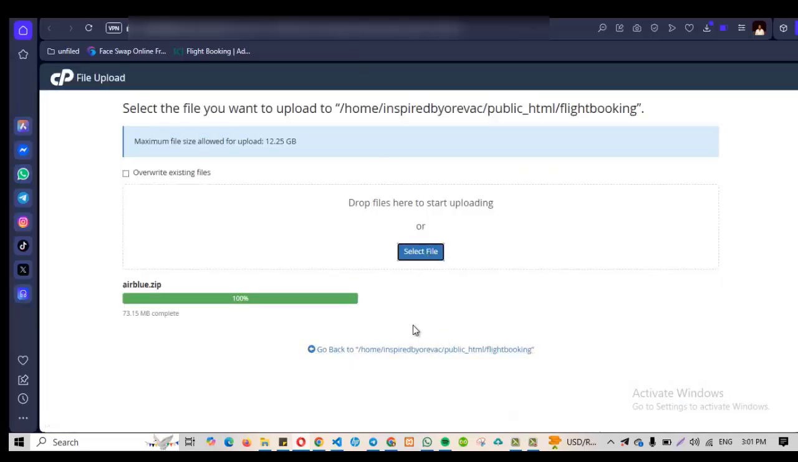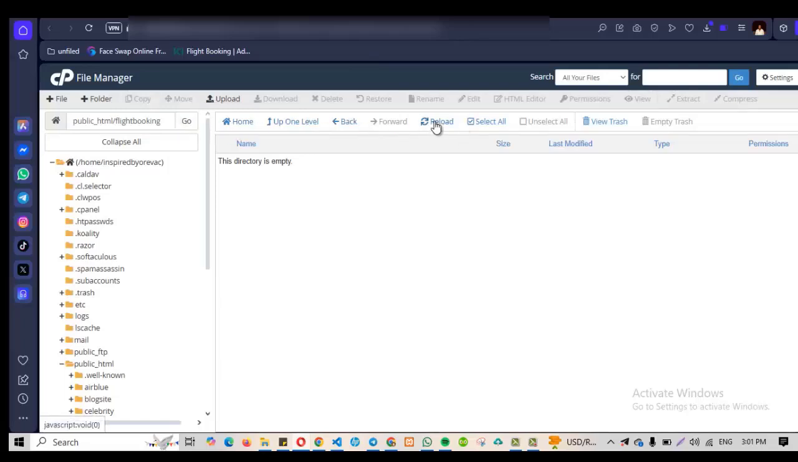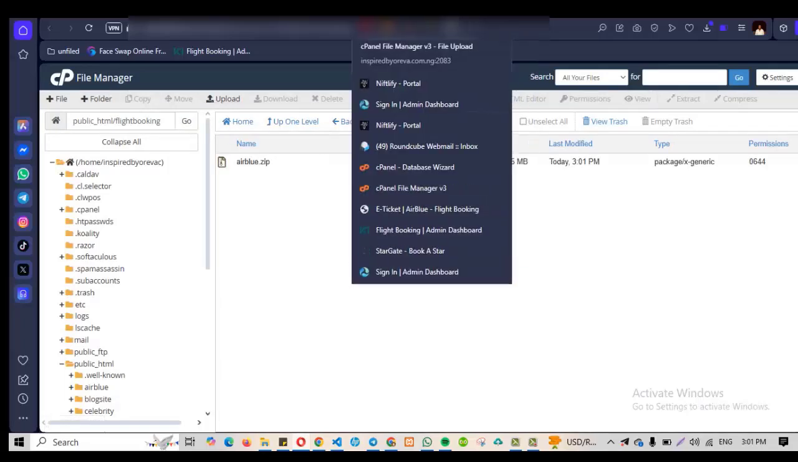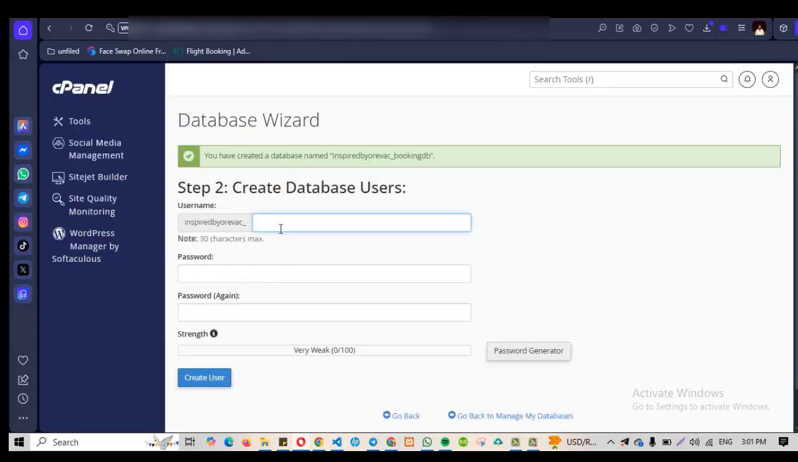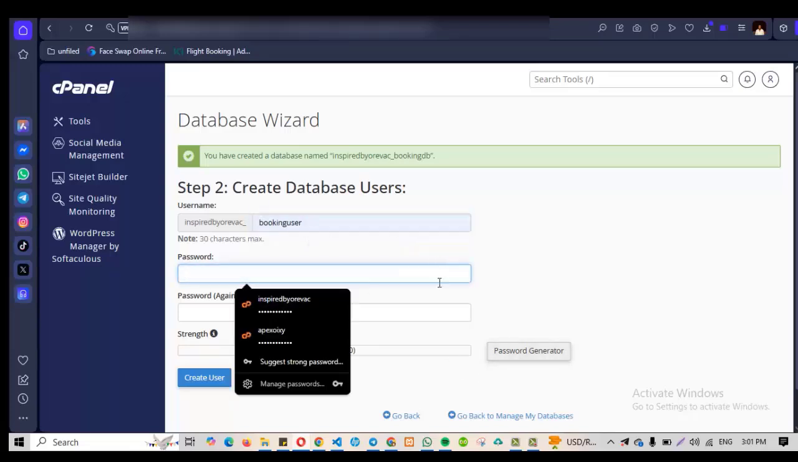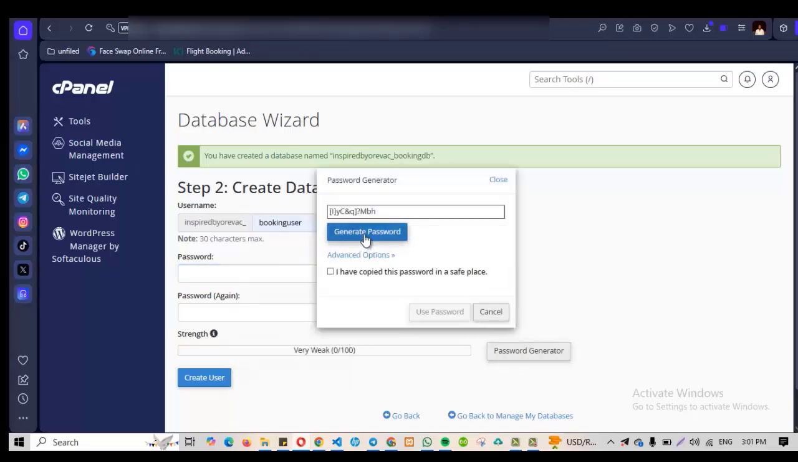So our file has successfully uploaded. So now we'll click on go back here, or you just go back to this place and click on load. Okay, this is it. So let's just set up our database first. Now after creating a database name, you create a database username. So let's say booking user. So you either create a password for yourself or just click on password generator to generate a random password for you. So you just copy it and save it in a safe place.